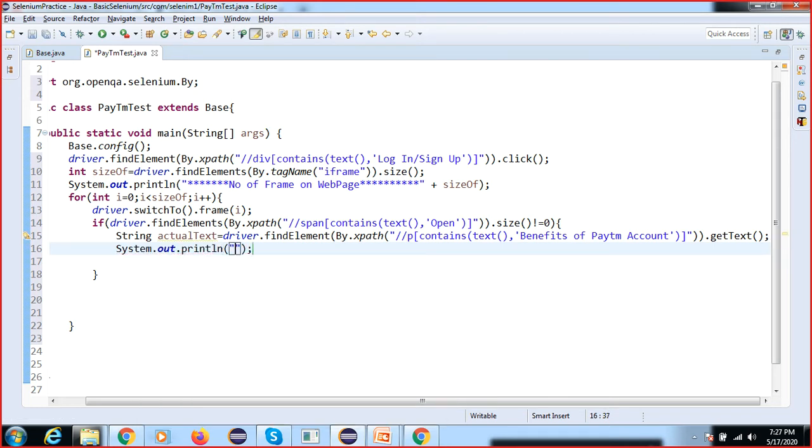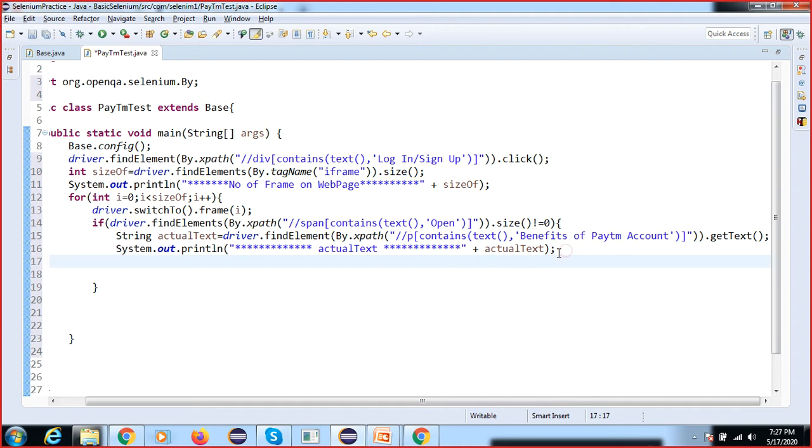Actual text and expected. I already know the expected value, right? So now we will compare. In real time, this value might come from a database or an XML file or somewhere else where they can store it, right? That's why I'm telling you, but here the concept is the same. You need to validate this value, actual and expected, right?